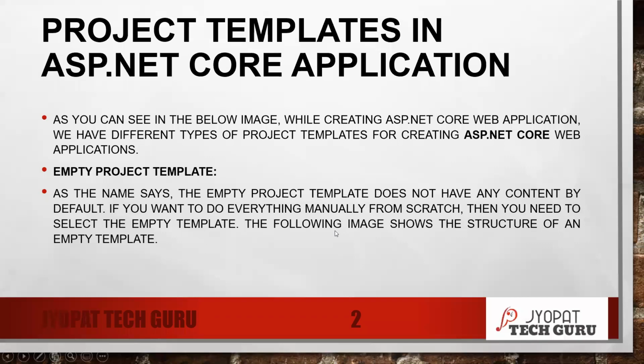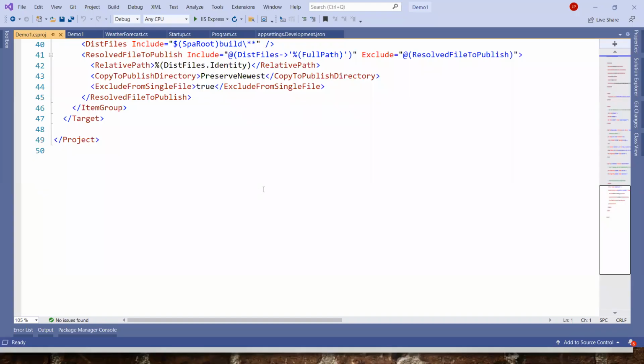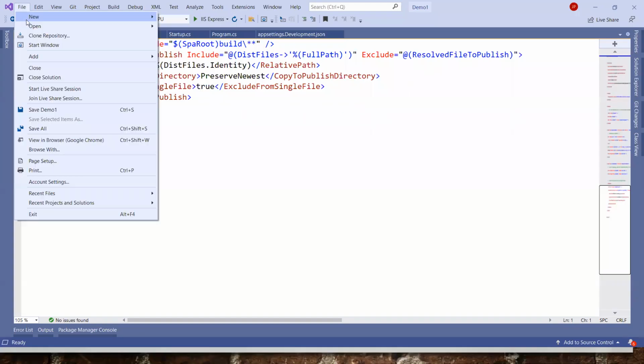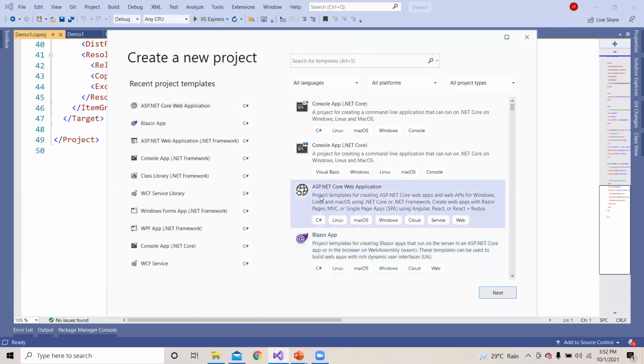Let us start the discussion. So which are the different types of project templates whenever I click on ASP.NET Core application? You are going to see, first of all, a dialog box in which we get different kinds of options. Before going ahead, let me click on ASP.NET Core new web project. You have to choose ASP.NET Core web application.